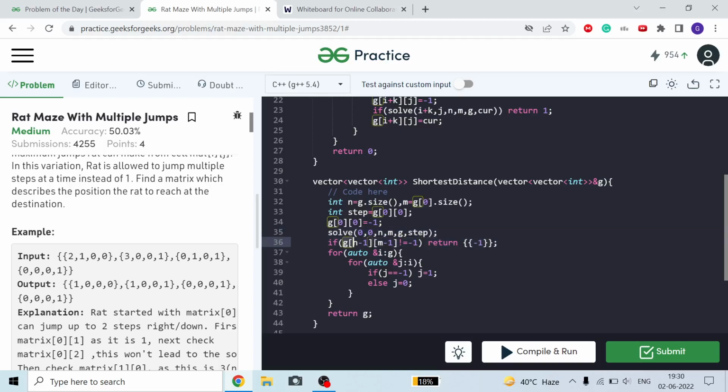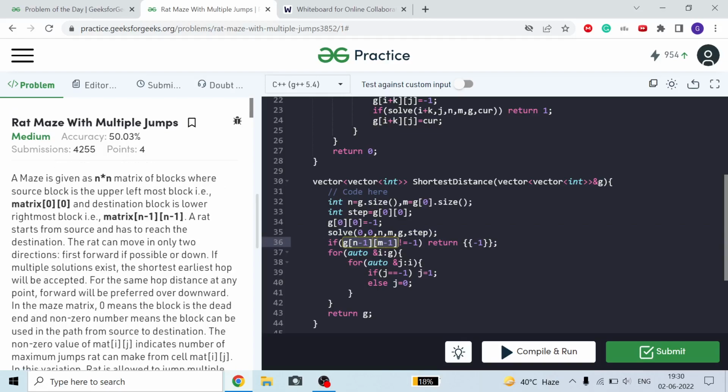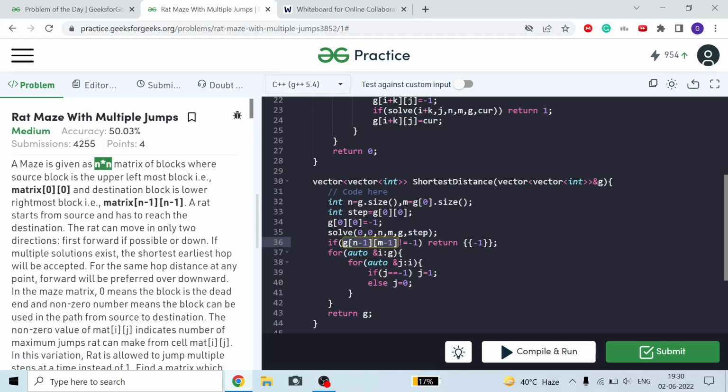Now, n or m are the same here, it is a square matrix, so you don't need to take this m as well, you can pass n here, because n and m are the same. Now if the first index g[0][0] is not equal to -1, it means we have not reached our destination after doing the solve function, after traversing through all the paths. So at last we will just return -1.